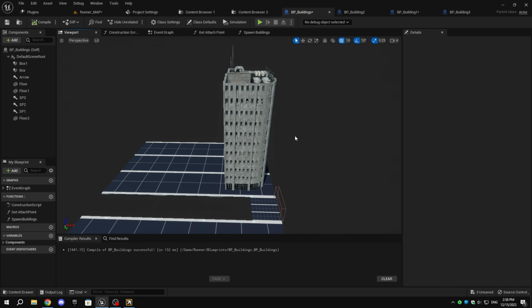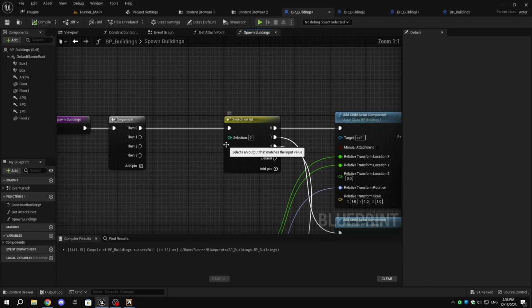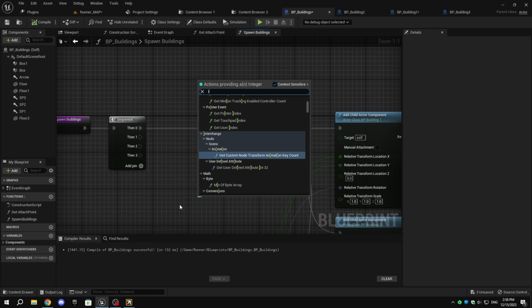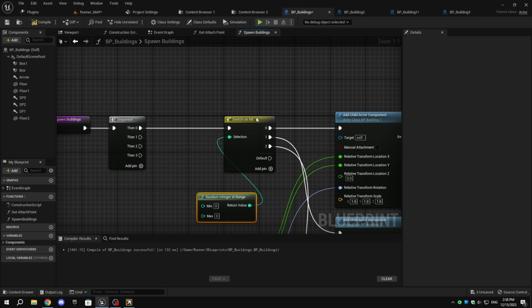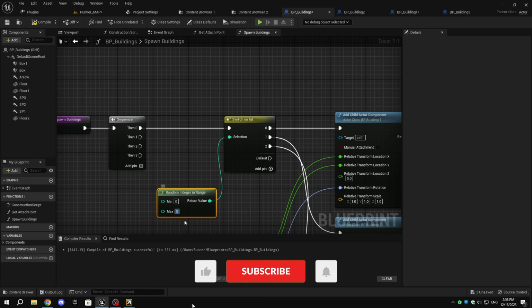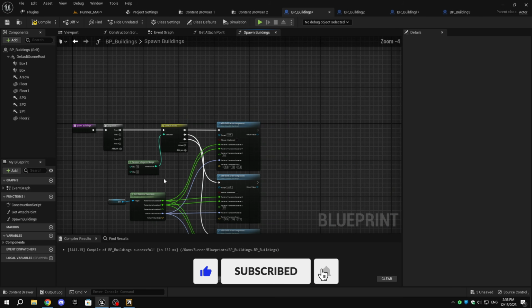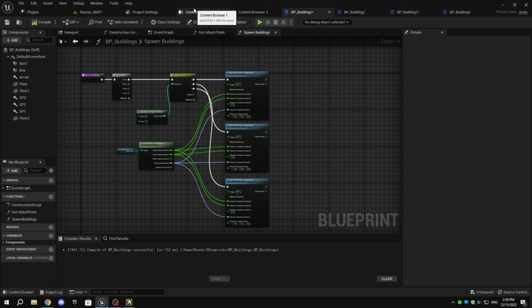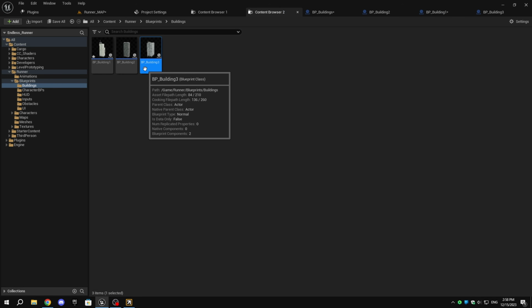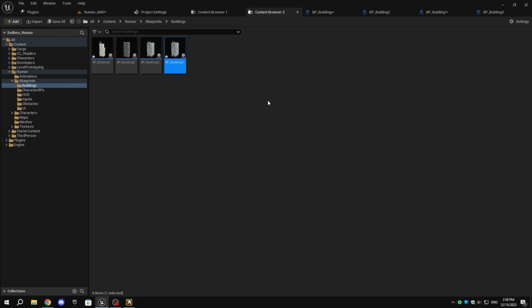Now, from the selection pin of the Switch On Int node, add a random integer in range node and set the max value to the number of pins you have in the Switch On Int node. For me, I have 3 pins, 0 to 2, and the last pin number is 2, so I will set the max value to 2. Here, I'm adding another building. It's simple like before, so I'm going to fast forward it.